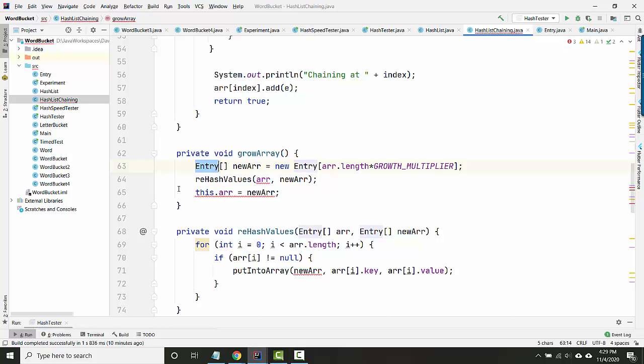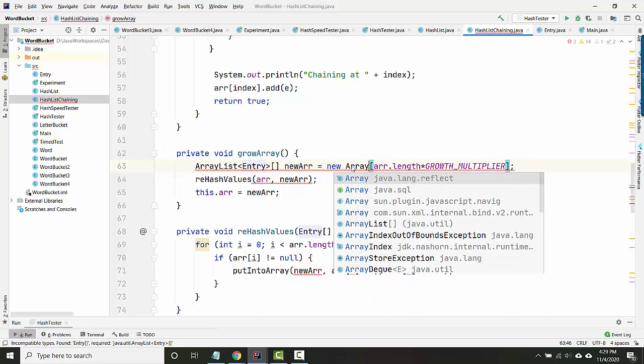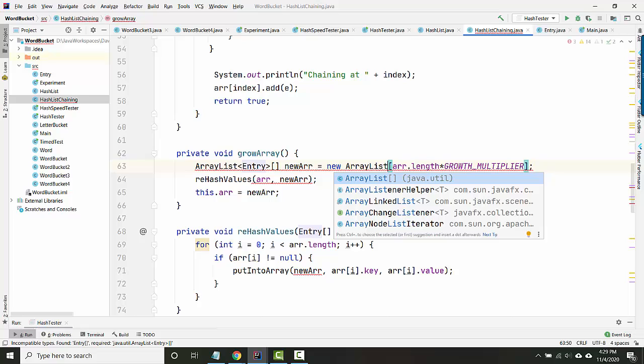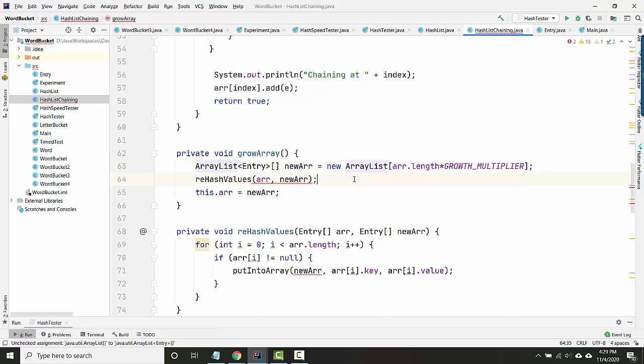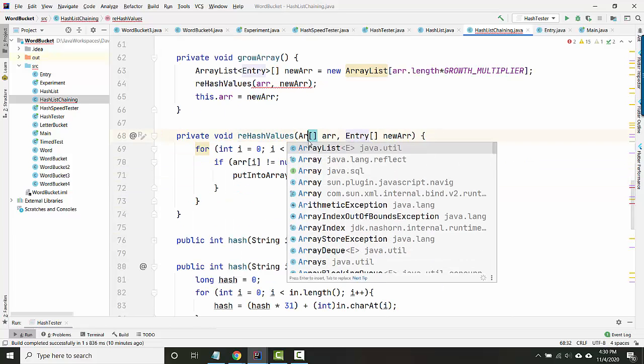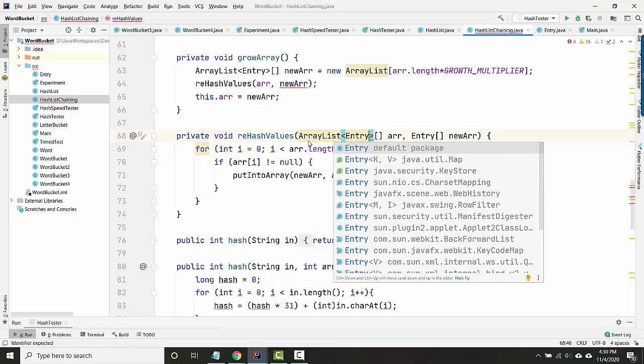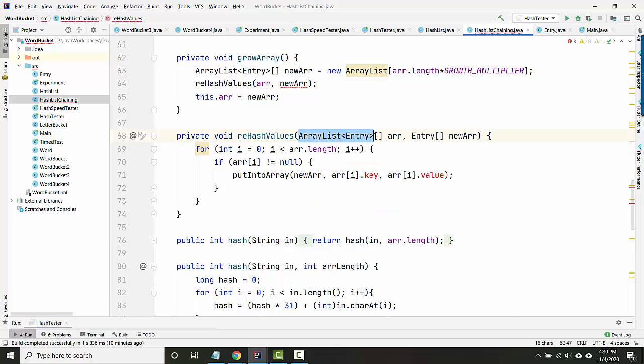So to start with, we want this to be array list of entry. This is array list. Okay. Now rehash values, we'll need to change the inputs. So this is array list of entry, and this is array list of entry now. Oh, I never did go back and change this. Well, that's okay.